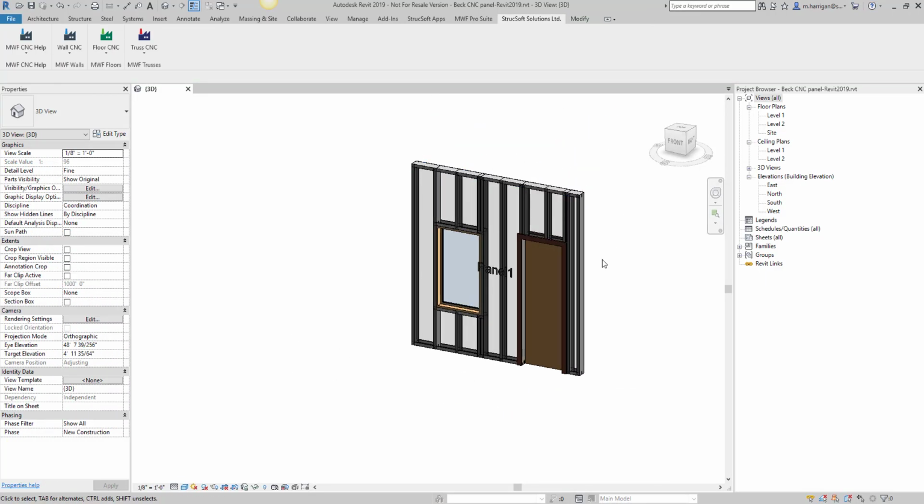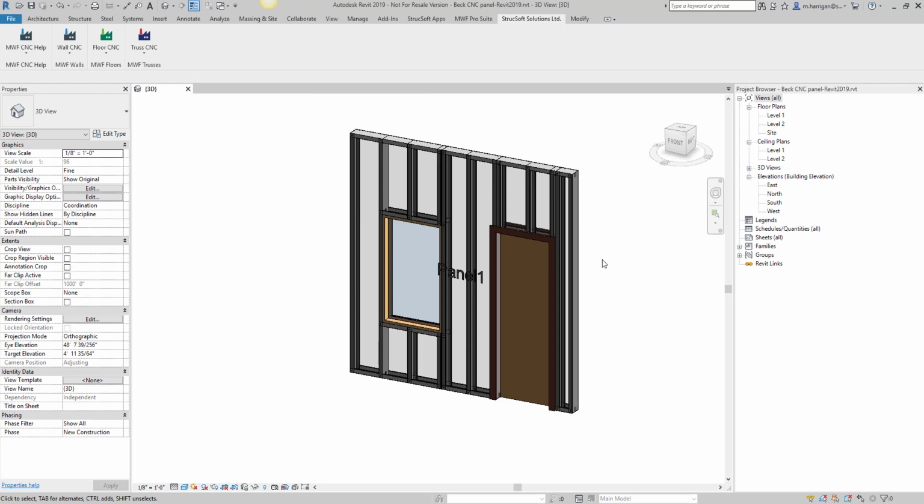So in this week's tech tip, what we went over was how to create an output for our walls for the CNC for Howick.